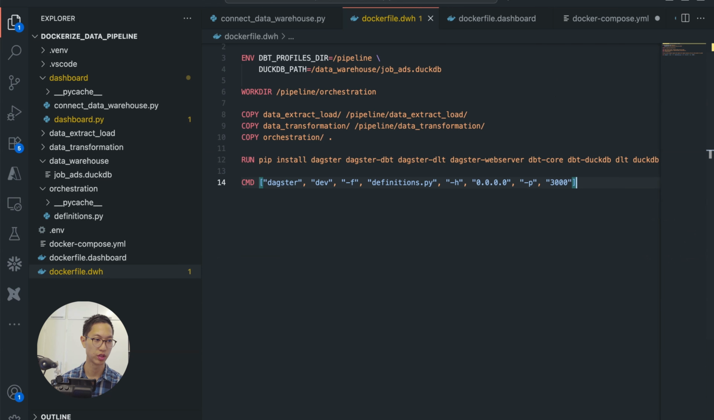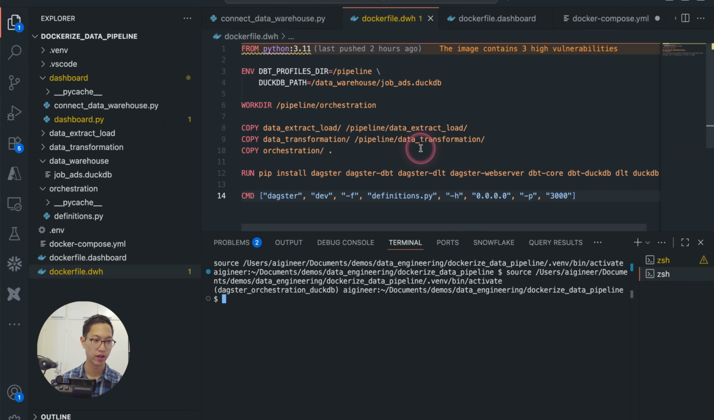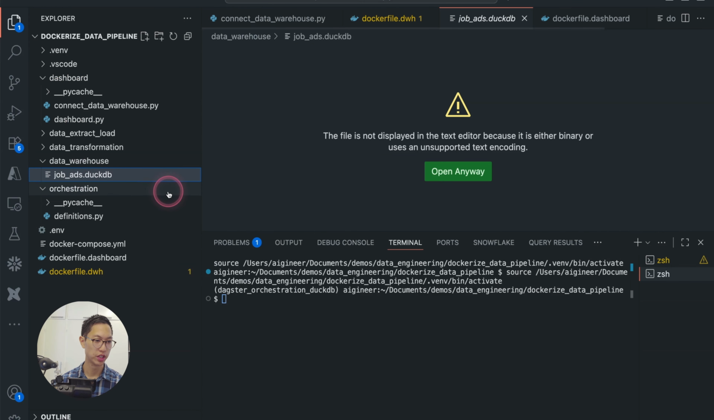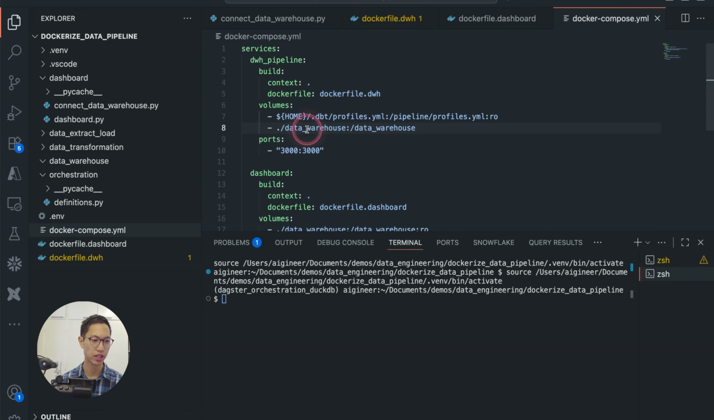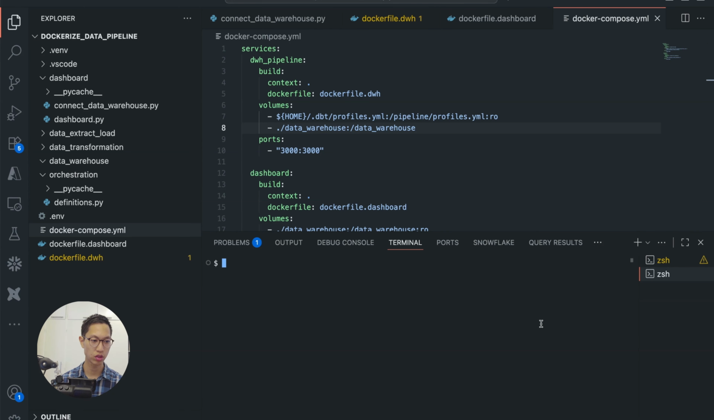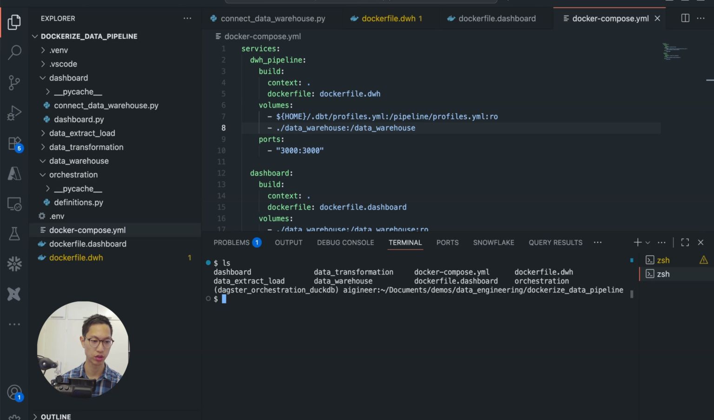Let me just open a new terminal. Okay, I'll remove this data warehouse here since we have bind mounted this data warehouse folder to this data warehouse. Whatever ends up inside of this data warehouse folder in the container will end up here in this data warehouse as well. That is the idea. Okay, now let's go into ls. We'll see our Docker compose. docker compose up -d.